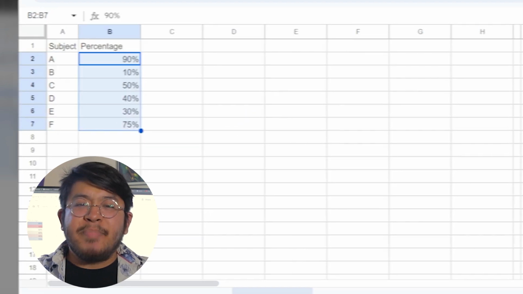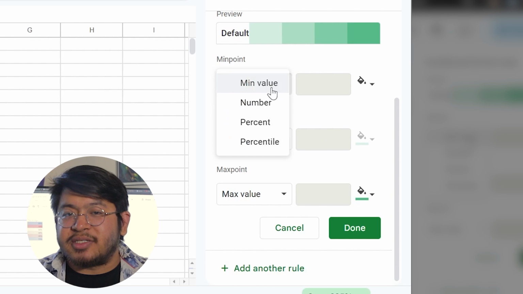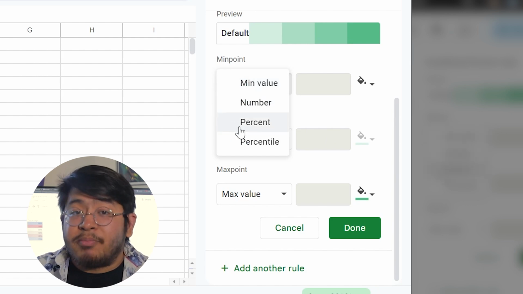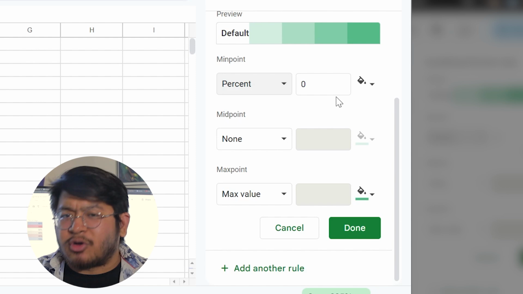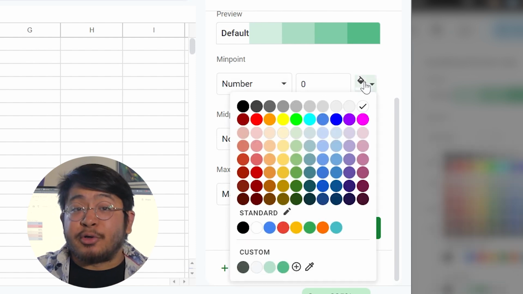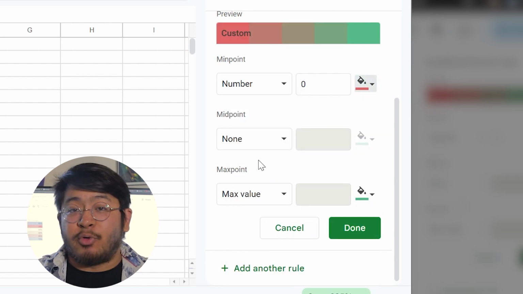So I can set the min point type as min value, which would set the min point as the smallest number in the series, or I could set it at a static number, like 0, by using one of the other options, like number, percent, or percentile, depending on what we're looking for. I can then tweak the color here, and I'll set it to a nice red color. Then I can set the max point type as well.